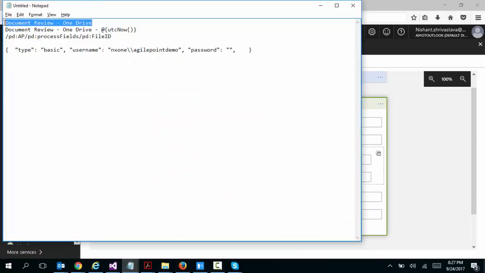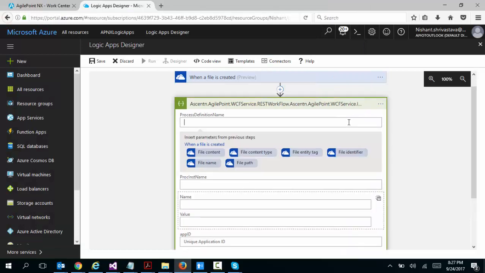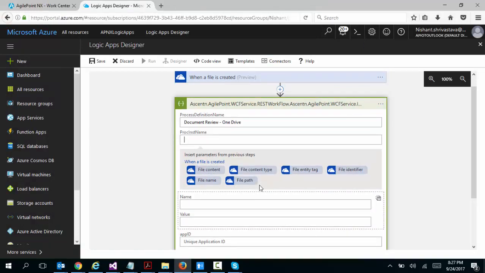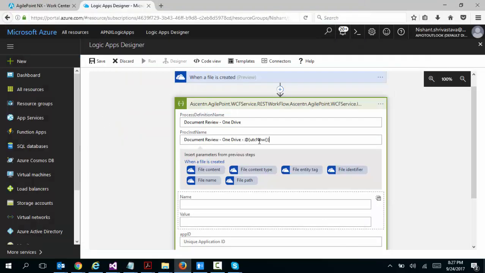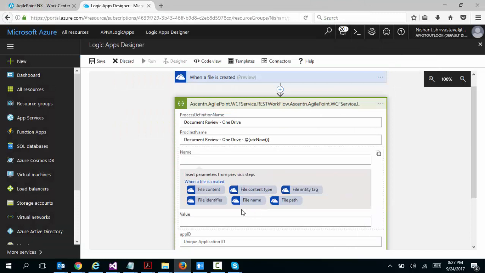So I'm going to say here is the name of a process model. For process instance name, I'm going to select something unique. So name of the process model and append with a function which gives me the current date time. And then I can pass in some initial parameters.